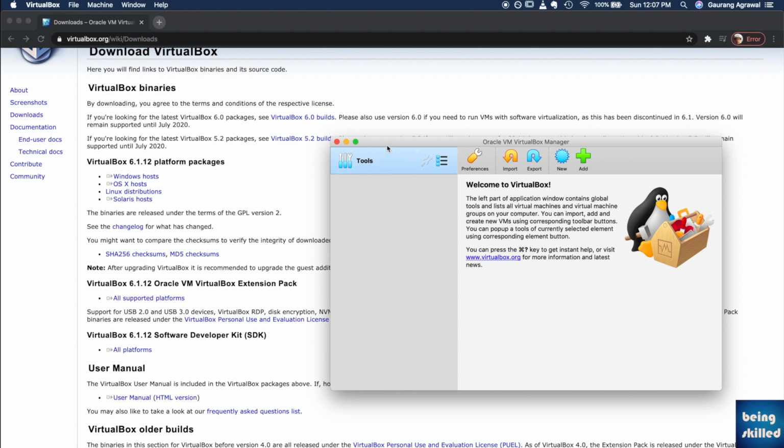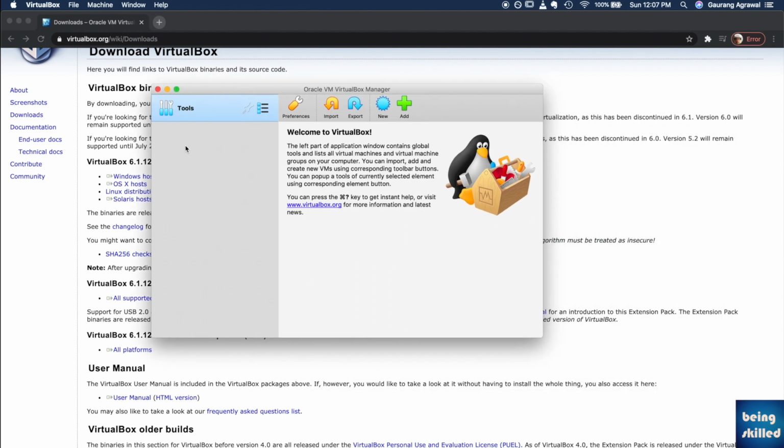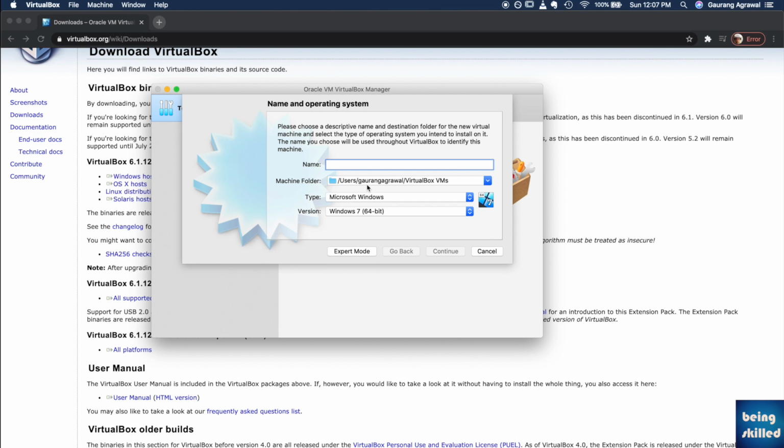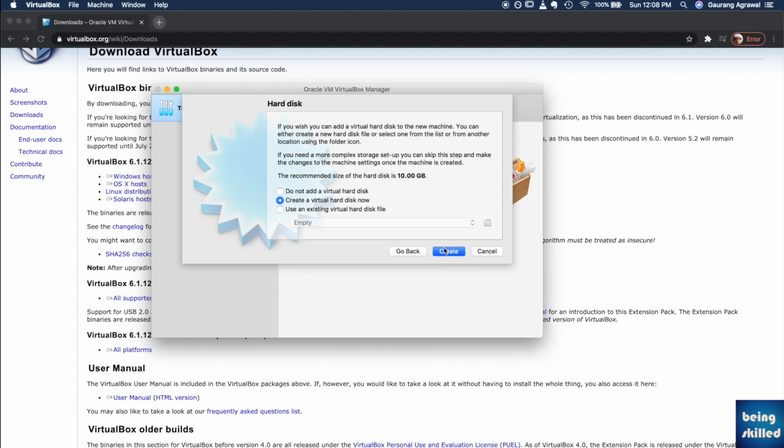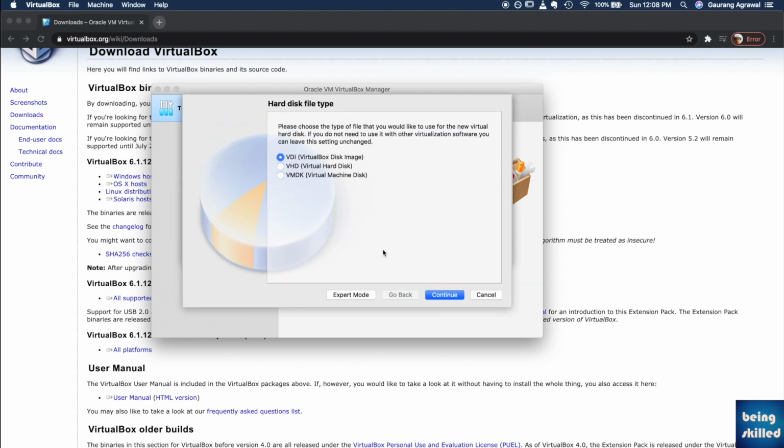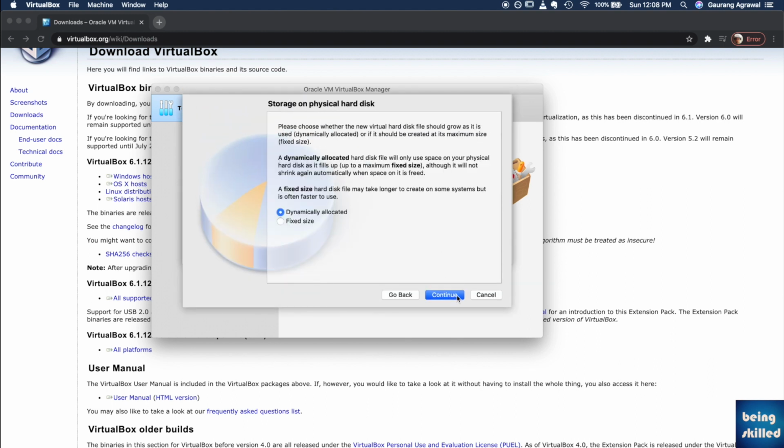This is how VirtualBox looks, and now we will create a new machine, which is a virtual machine within VirtualBox. So click on it and choose the operating system name or any name whatsoever you want, so that you can identify which operating system is installed in that particular machine. Once that is done, just click on continue and allocate the RAM. We are allocating about 3 gigs of RAM, and click on continue, and then create a new virtual hard disk now. So let's create it, and it will be a VDI type, and continue.